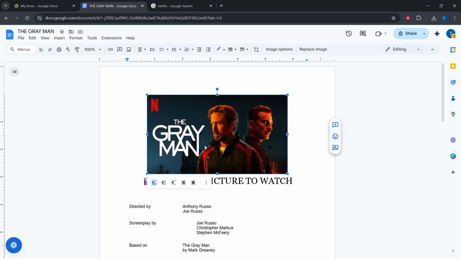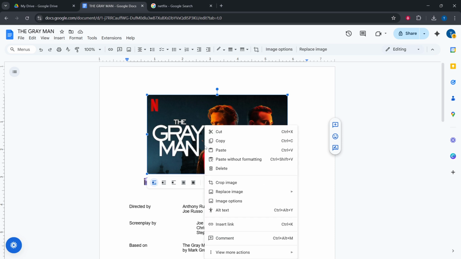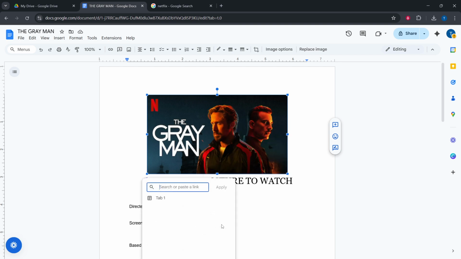Now that your image is ready and in line with text, the next step is to select it. Click on your image to see a blue outline appear around it, indicating that it is selected. This blue outline is your confirmation that any changes you're about to make will apply to the image specifically. With the image selected, we're ready to move on to hyperlinking.